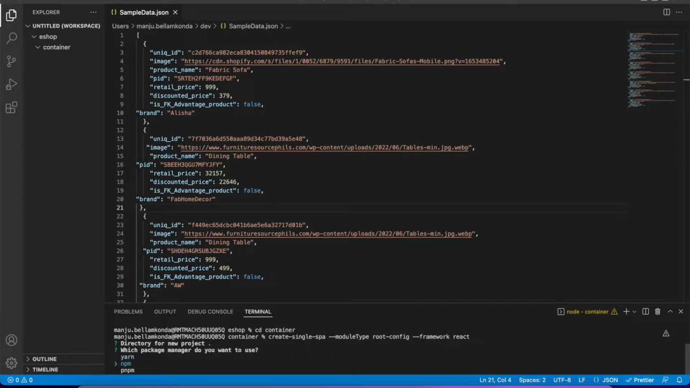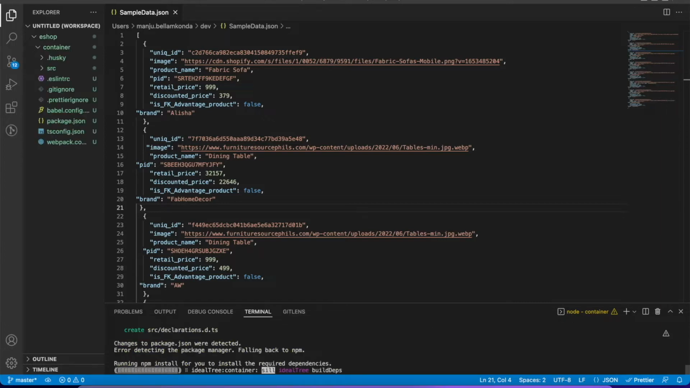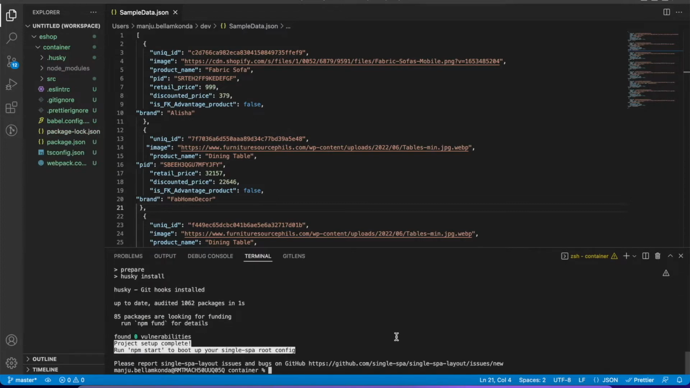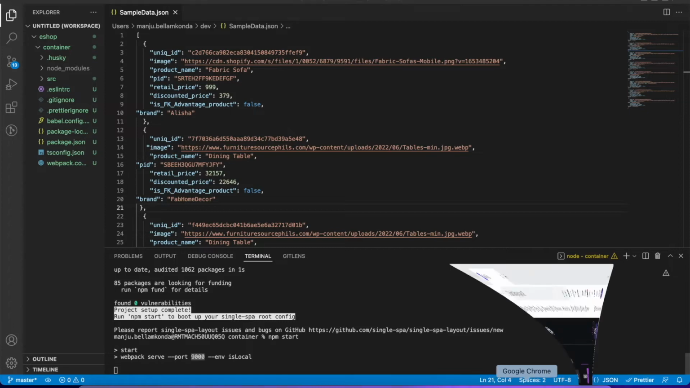Okay, let's use npm as the package manager. Yes, I do want to use TypeScript. Yes, as we are going to use routes to load micro frontends, let's use the SingleSpa layout engine to do that, which makes our lives easier. I'm going to use just my name as the organization name. Okay, let's try to run the application and see if it works. Okay, seems like it is running at port 9000.